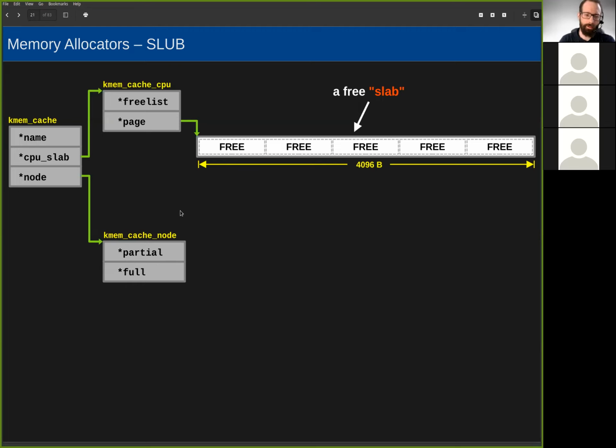So, ideally, we'd like to only do allocations and frees within the current CPU's working slab. But occasionally, we'll have allocations and frees between CPUs, and we'll have to go down to this other list here. These other lists of slabs down here, which we'll build in a minute, are shared between all the cores on the current processor. And so, of course, this requires locking.